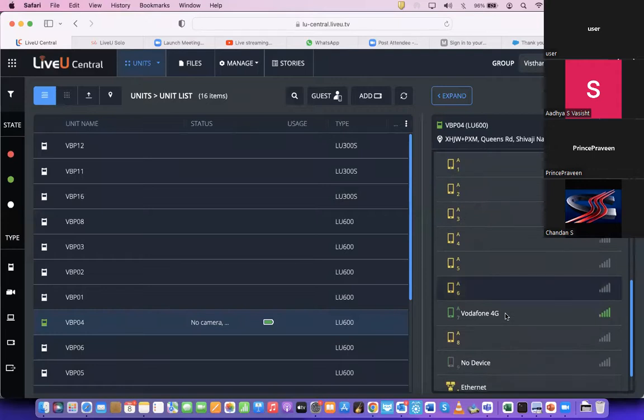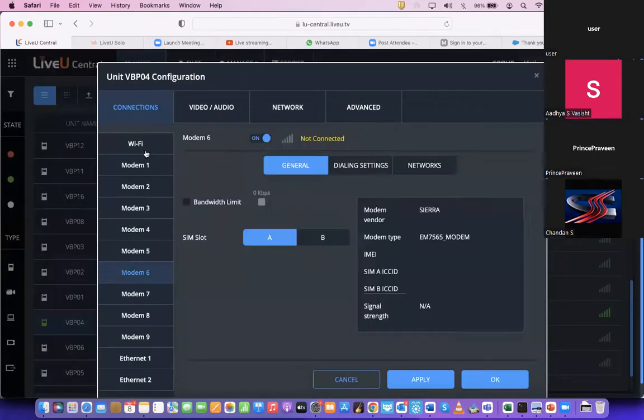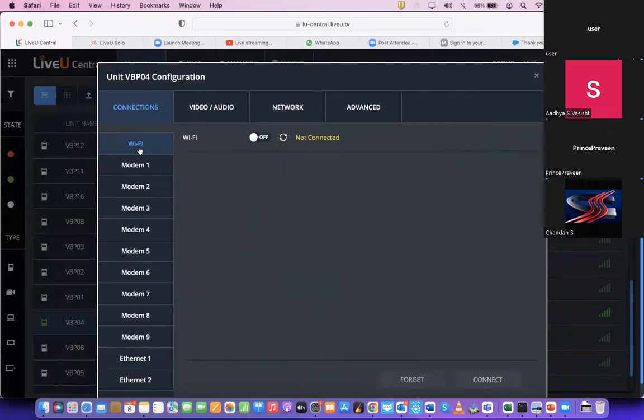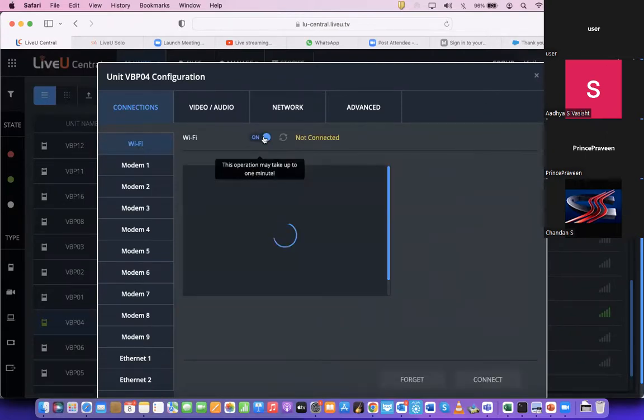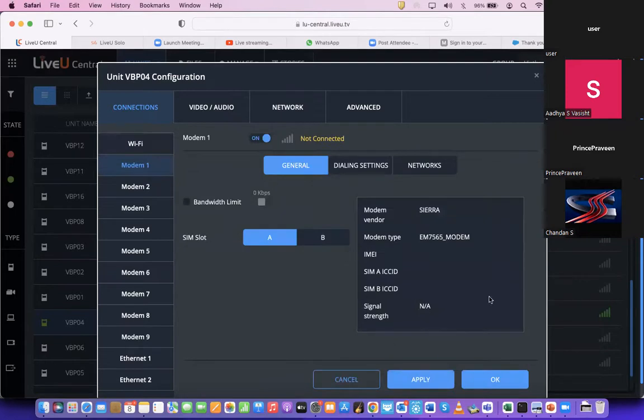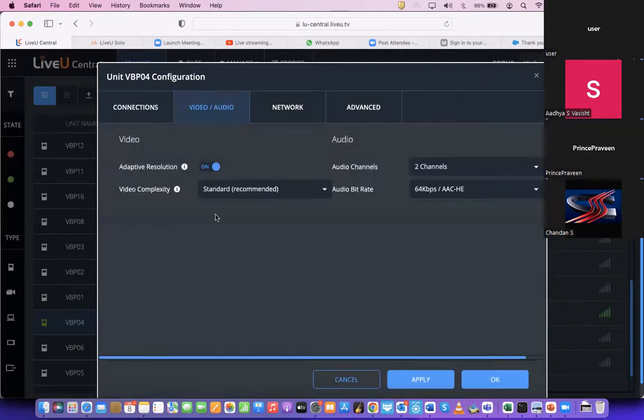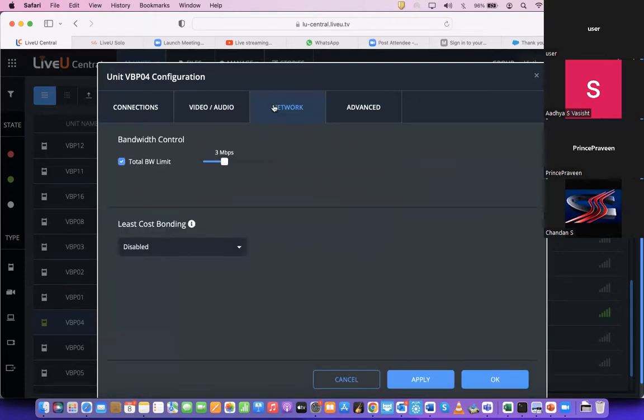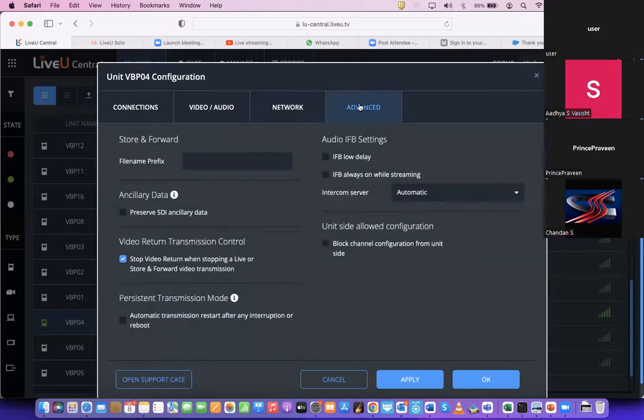Now we can just double click on any SIM card and modem. So here you can see all the information. Also you can connect the Wi-Fi from here: just power it on, and here it will scan, and you can put the username and password, whatever the setting, then you can connect. Then you can see each and every modem setting, and its audio video recommendation, like complex, and the third one is the network. So what is the network bandwidth of that unit, and this is the advanced option like IFB delay and video return transmission. So all this information is related to this.